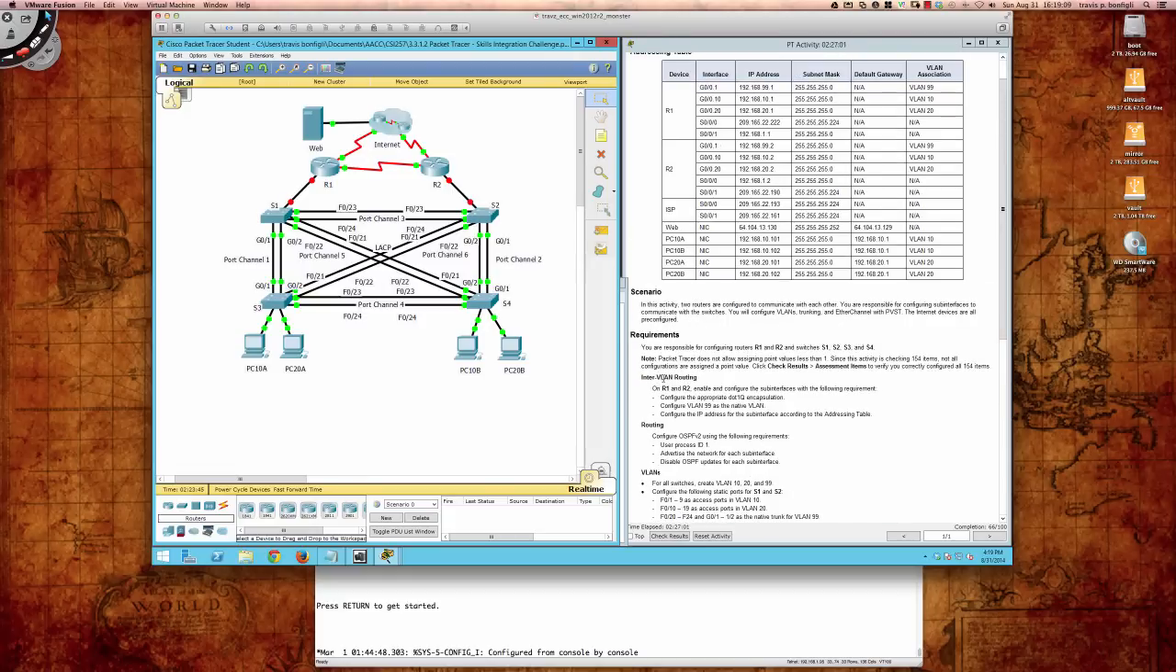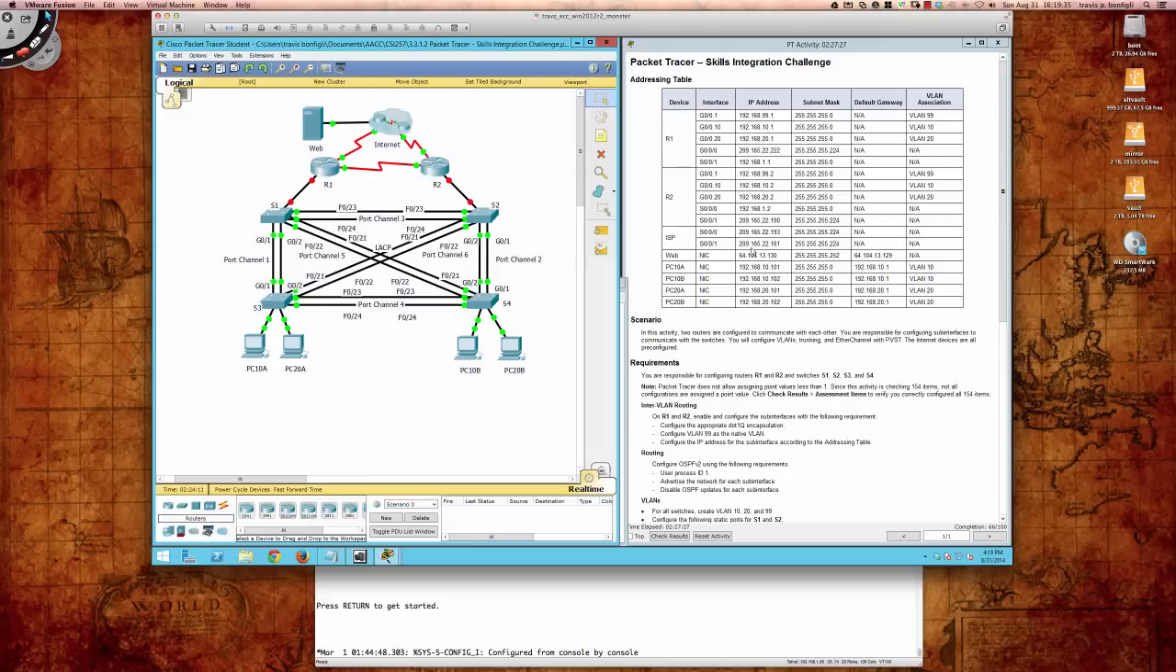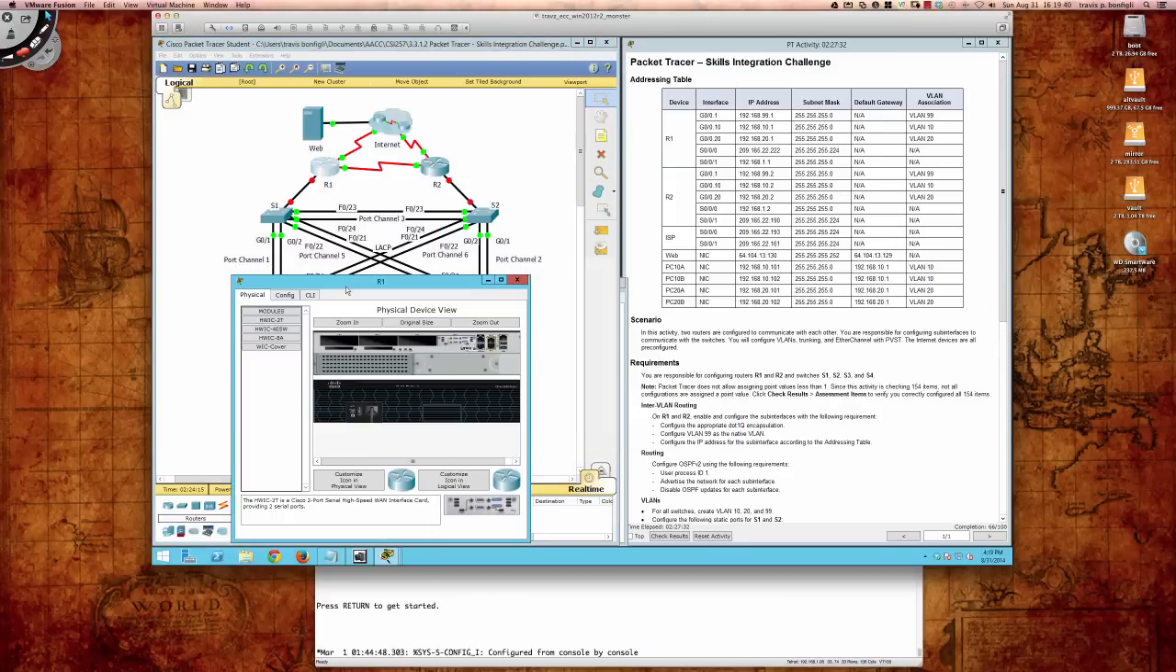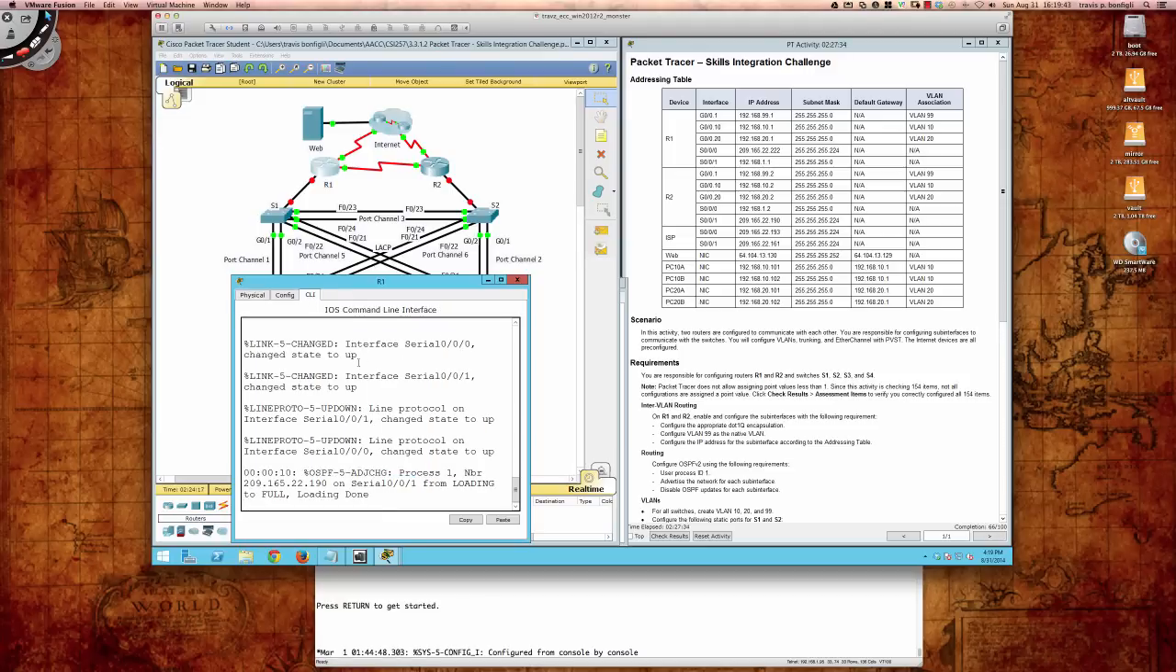All right. So inter-VLAN routing. So on router 1 and router 2, enable and configure the sub-interfaces with the following requirement. So configure the appropriate .1Q encapsulation, configure VLAN 99 as the native VLAN, and configure the IP address for the sub-interface according to the addressing table. All right, so let's pull up router 1, and we're going to go to the CLI here.